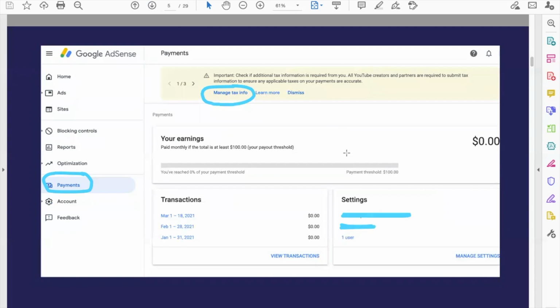Once you click that, you will go to the next tab, and you will see the settings. This is your name, and then you'll be able to see your transactions for every month if you have revenue.